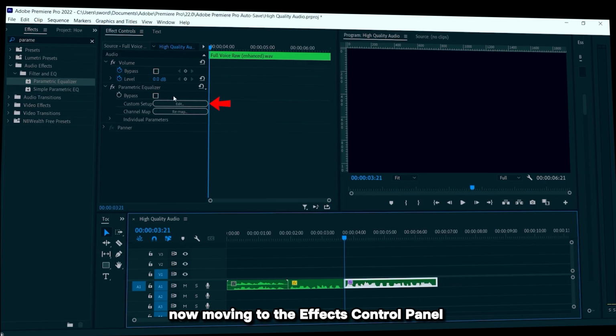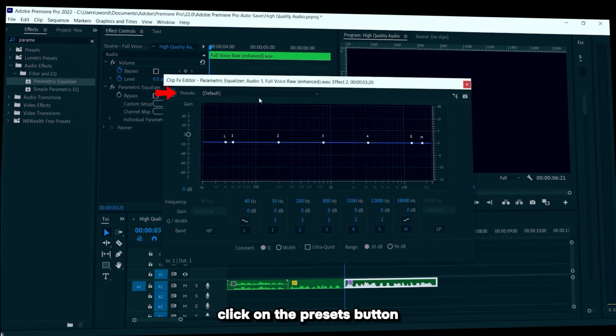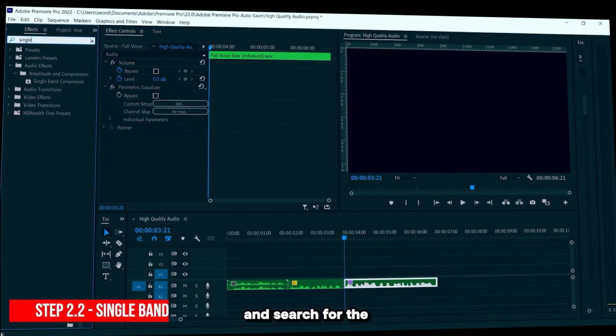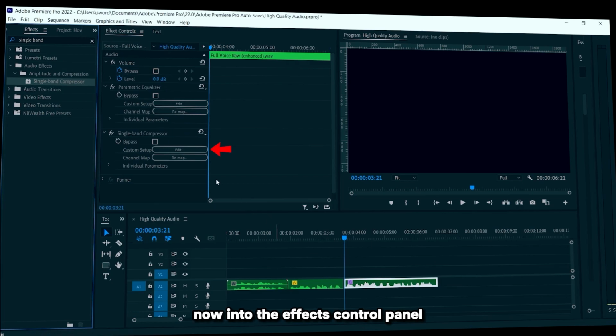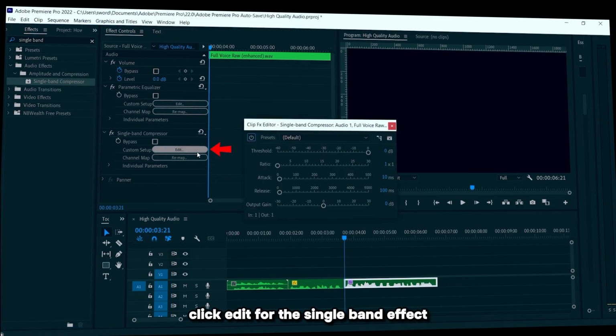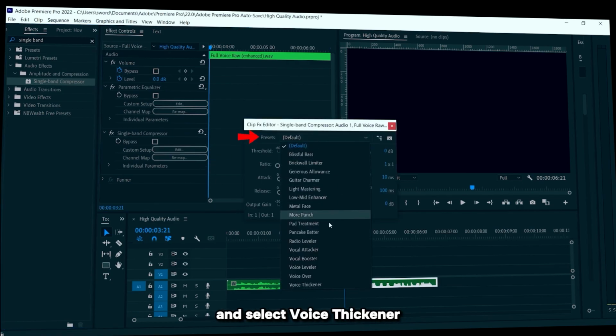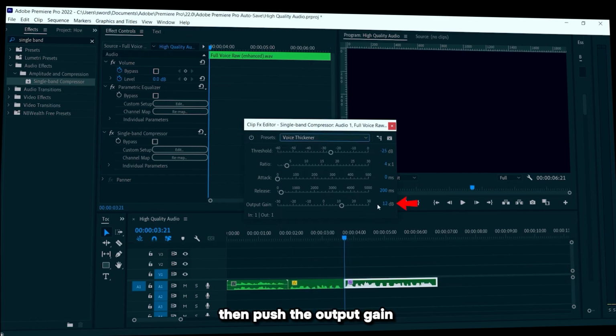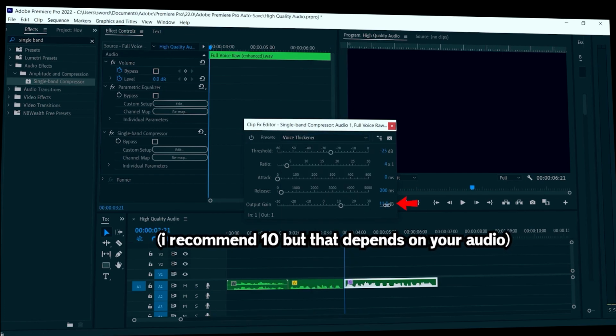Now move into the effects control panel and press edit. Click on the presets button and select vocal enhancer. Then close this tab and search for the single band compressor effect. Now into the effect control panel, click edit for the single band effect. Click on the presets button and select voice thickener. Then push the output gain until your voice sounds good.